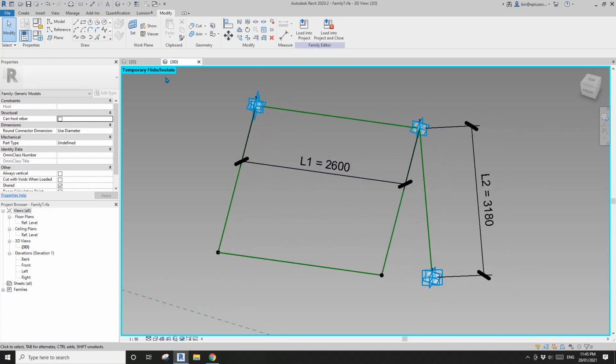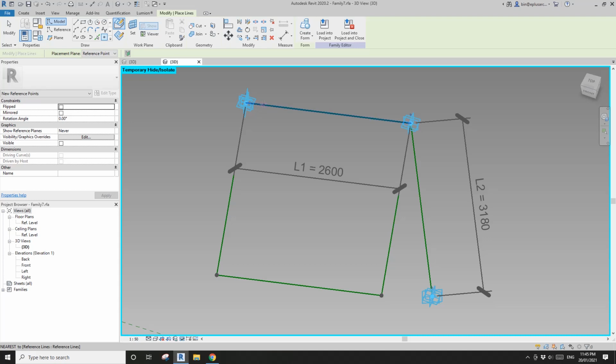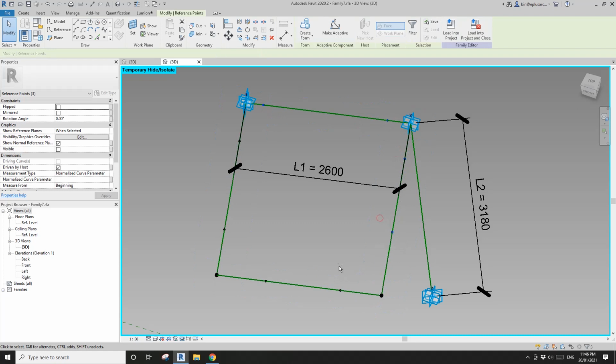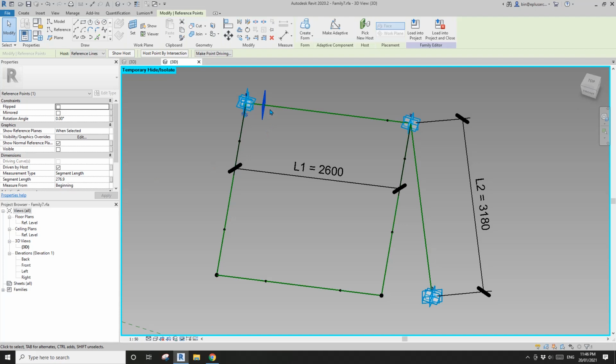Okay, so first point, draw on face and place some point on these reference lines. So 1, 2, 3, 4, 5, 6, 7, 8, and also select all these points and change this measurement type to segment length. And so select one of the points. So this is roughly 200, that's fine. So this one's 2000. I'll change this measure from, and then become smaller.